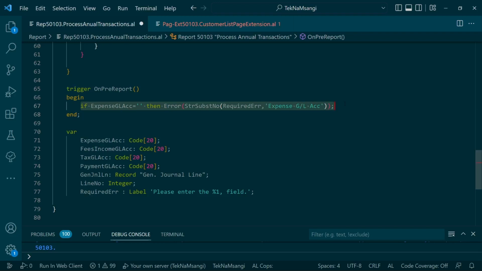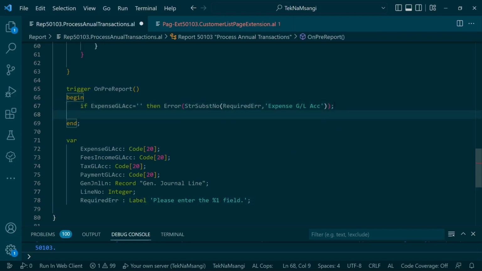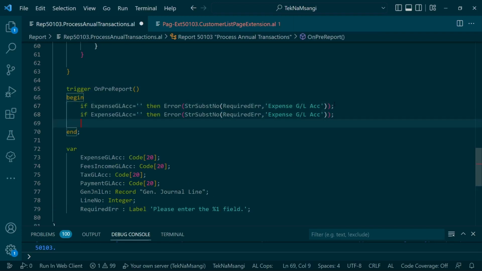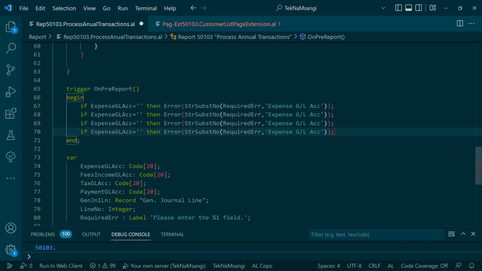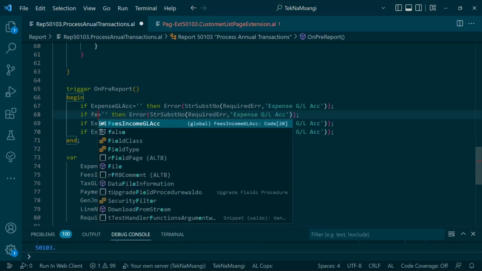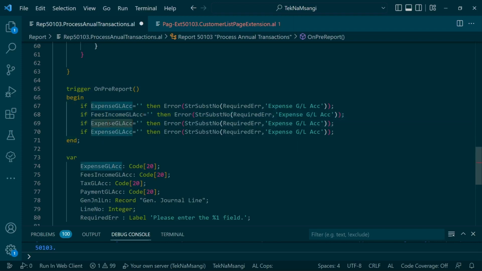So okay, expense GL account field, there is no need of a comma here. And then we have fees income, we have tax GL, and then we have the payment. So we'll have fees income, and then tax GL account, then we have the payment GL account to make sure that everything has been entered, and then here we'll change it to fees income, then tax, then payment.